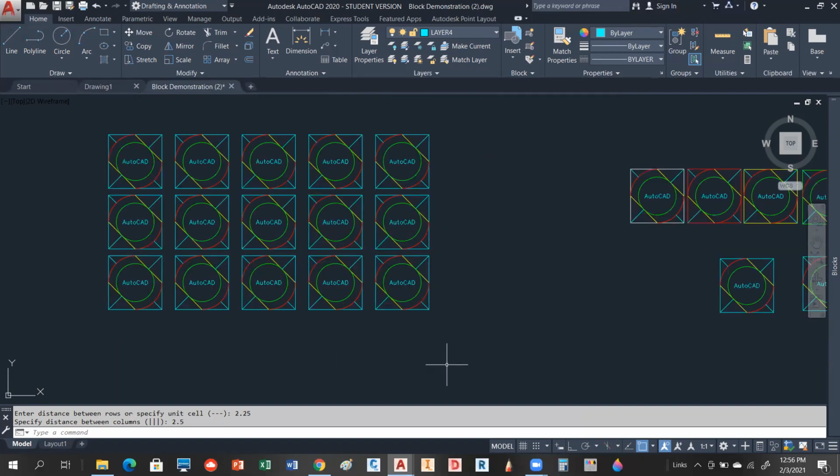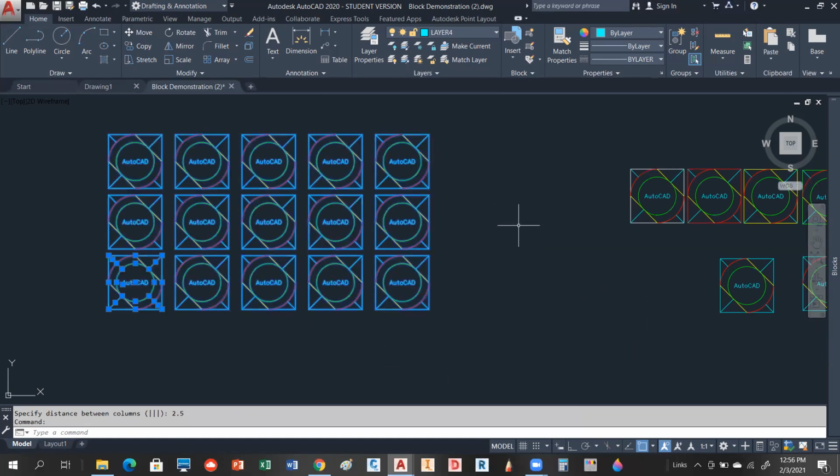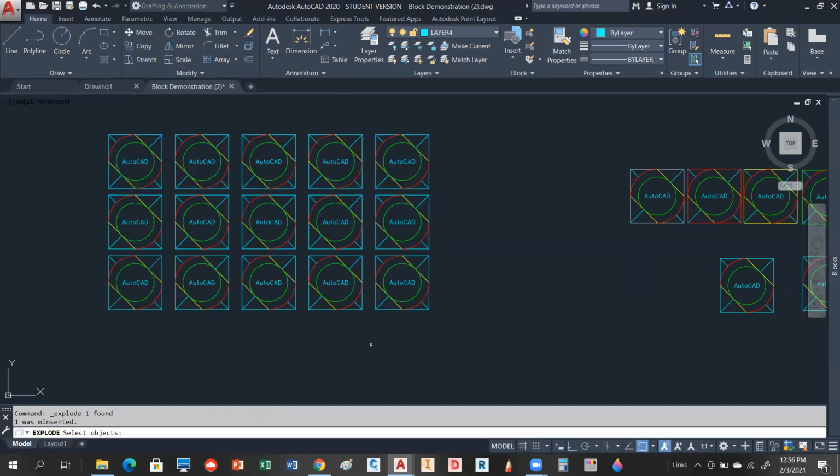So notice it's kind of neat. It's a block. If I click on it, it's all one block, but I can't really edit it. If I try to explode it, it basically just laughs at you and says one was minserted. What that means from your standpoint is that you cannot edit it. That's the whole process. Okay. So not much you can do with it.